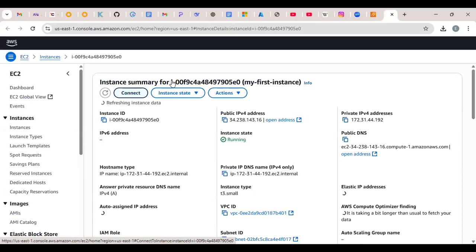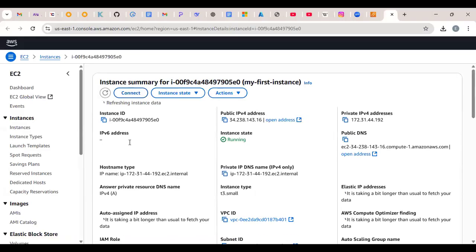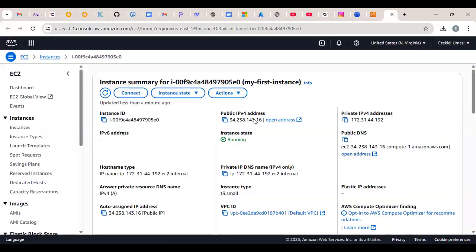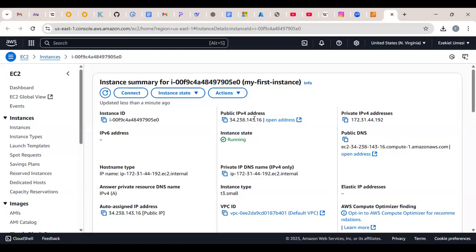the instance summary. This is the ID of your instance, your instance identifier. Now this is your public IPv4 address, the public address that you use to access it from the internet. It is this address that you put in a domain name. So when somebody goes to www.xyz.com, it will route the traffic from that domain name to your IP address and show them what they need to see.